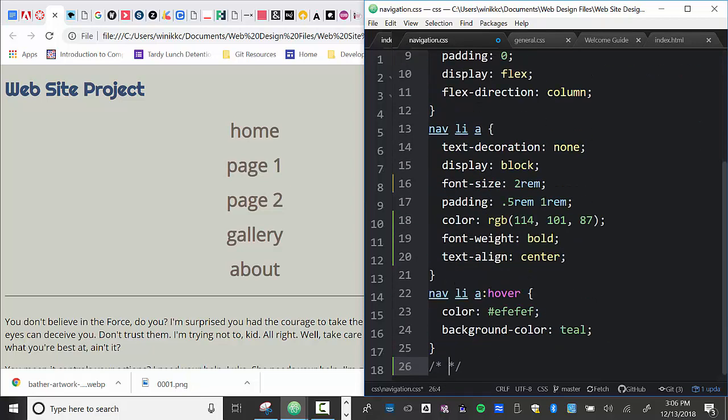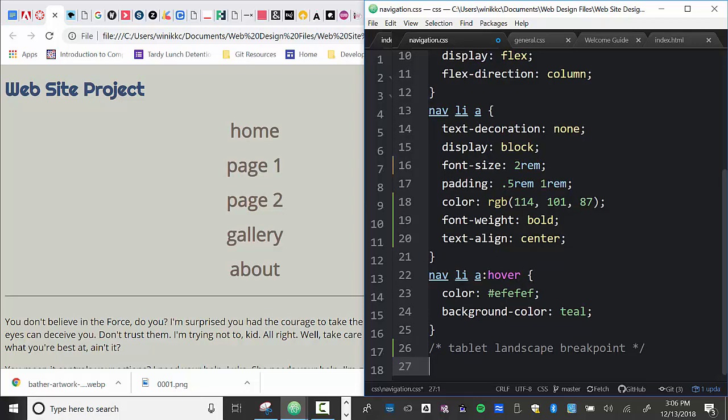I'm going to add another comment here that basically says, we call this tablet landscape breakpoint. I would think by the time you're on a tablet and you're looking at it in landscape view, we should have the horizontal nav bar. So we're going to do this thing called @media.